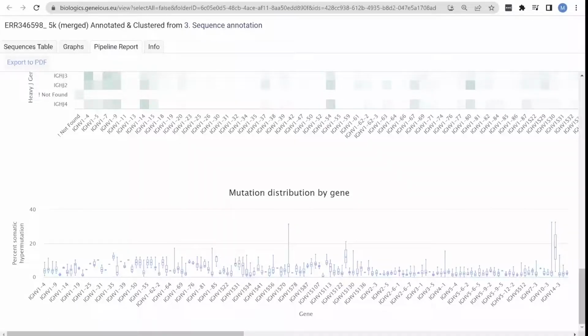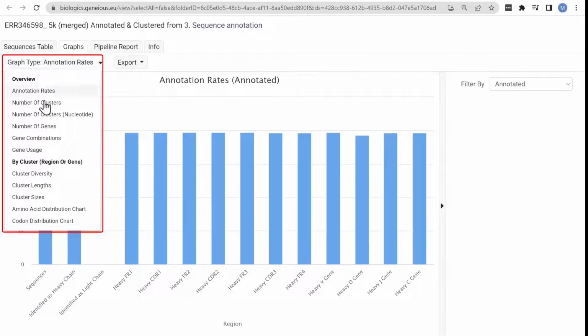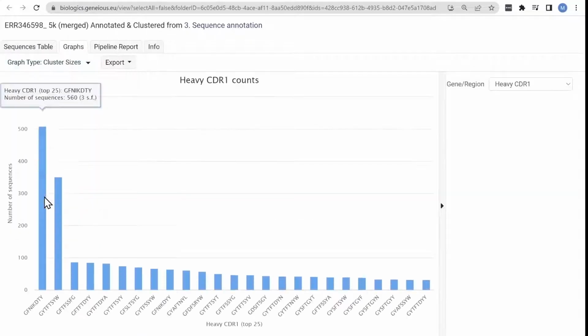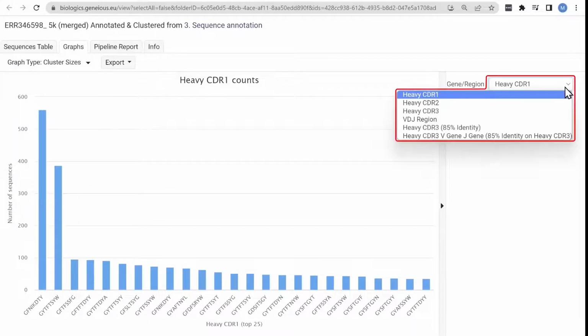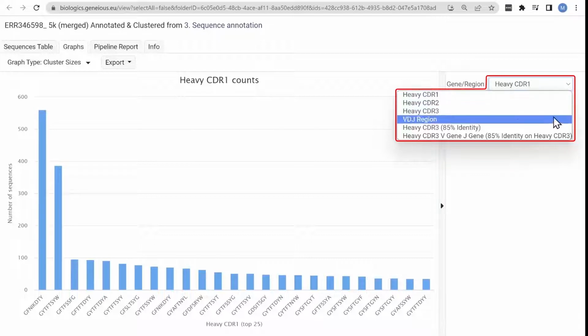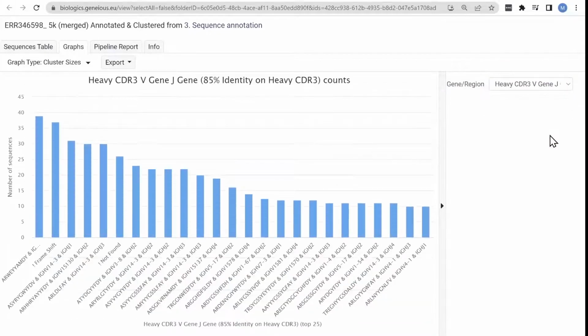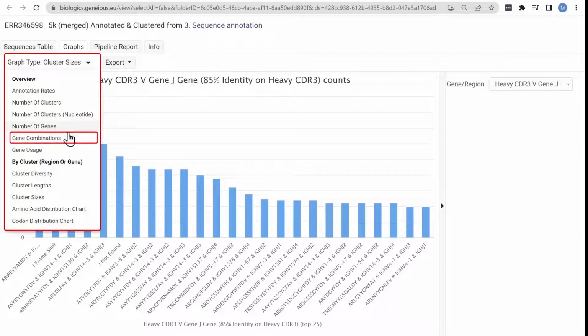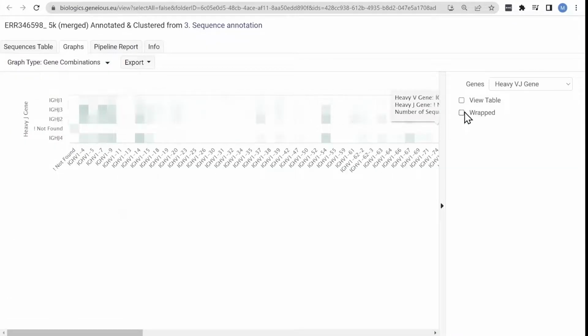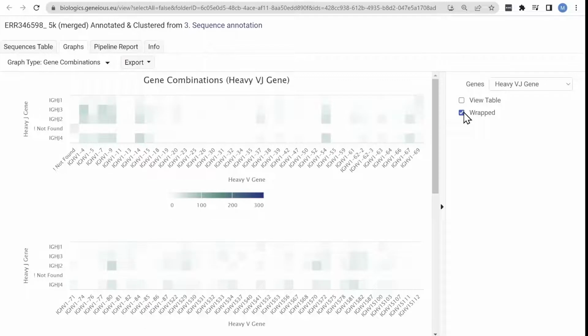For a visual summary of your clusters, let's look at the Graphs tab. The clusters in the drop-down menu here are defined by what clusters you picked when you ran the annotator tool. Here you can see the number of sequences in the top 25 clonotypes in your dataset. Here you can see the frequency of V and J gene combinations. You can also visualize the distribution of CDR3 lengths in your dataset.